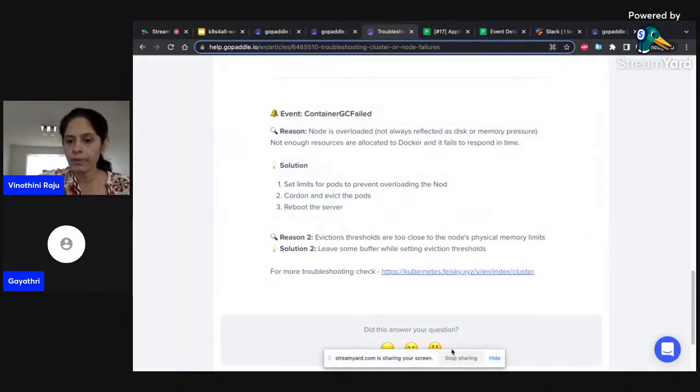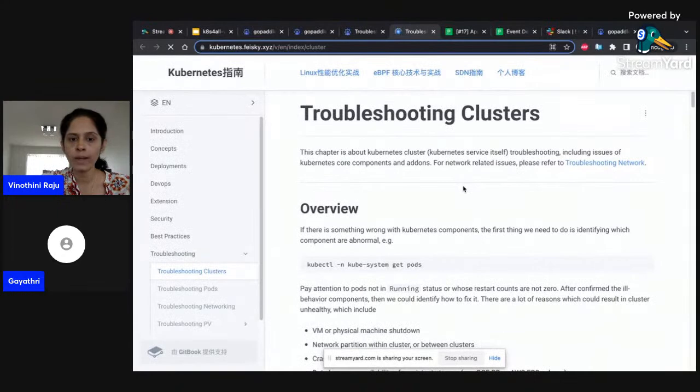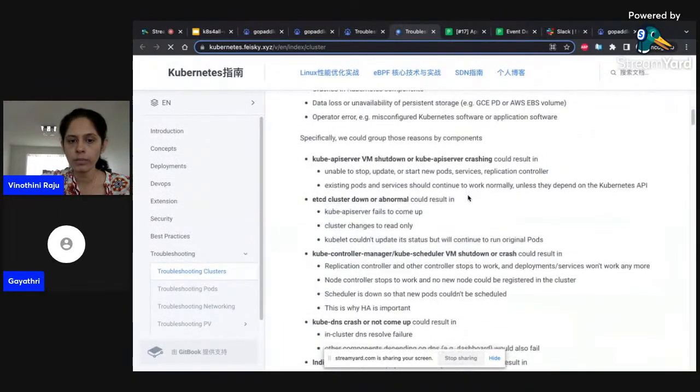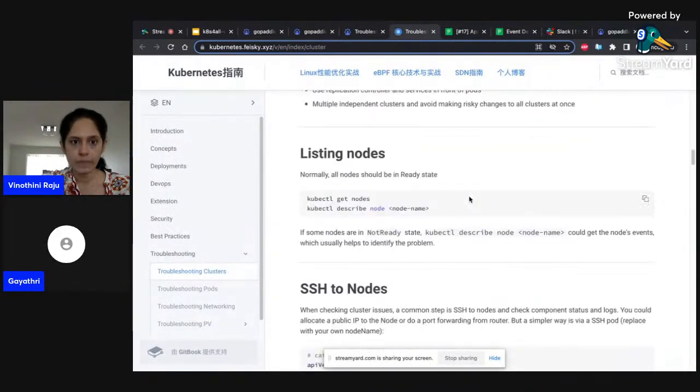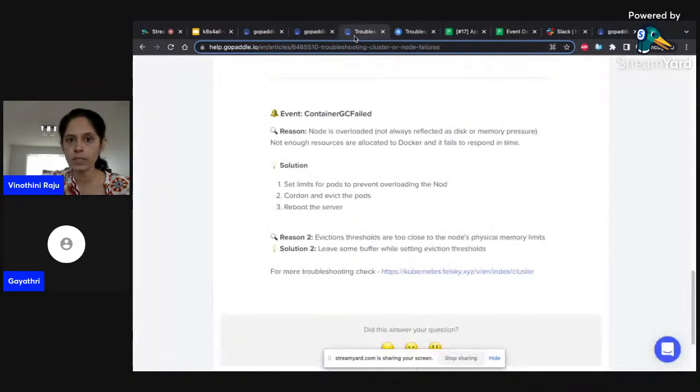We found one useful link where you can see all kinds of these node-related issues and how to troubleshoot them, on the Faskey website. You have a link to this from the gopaddle help document itself. You can take a look at these at a later point in time.